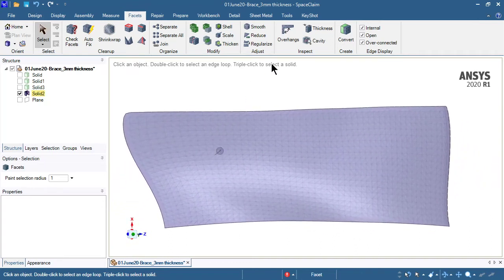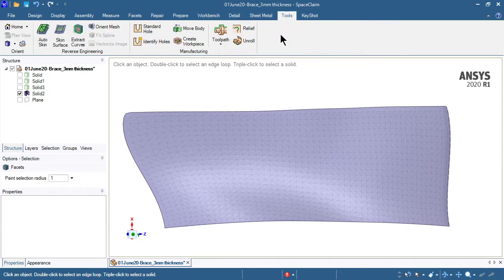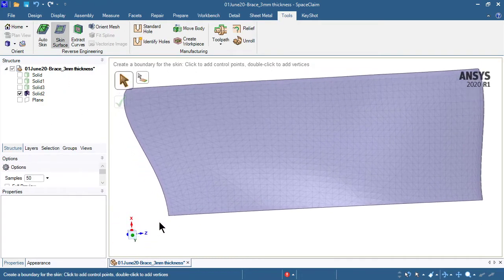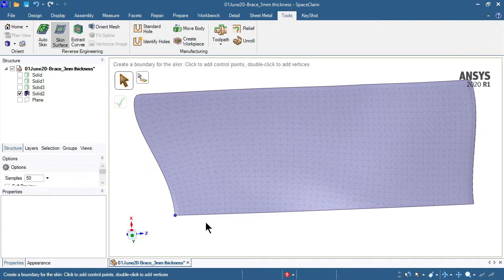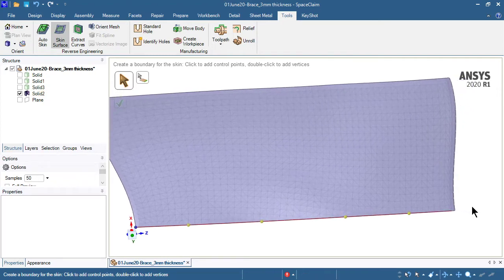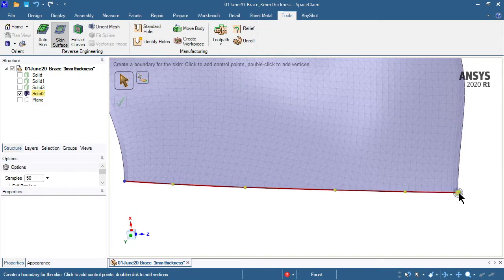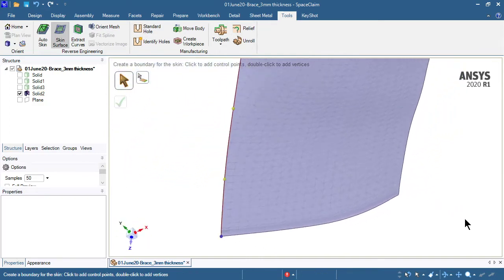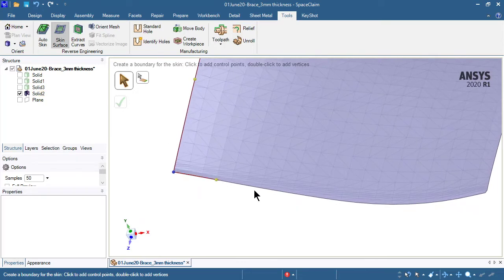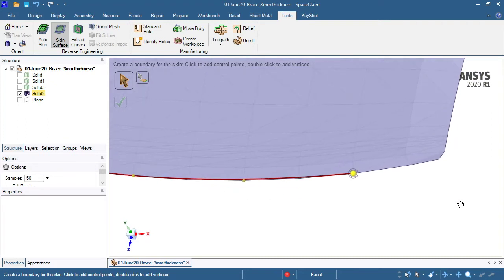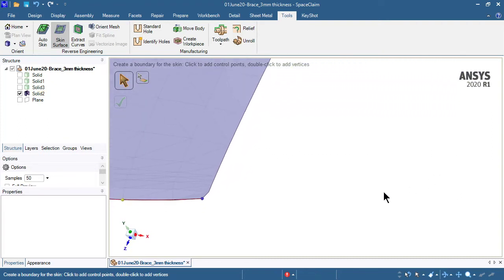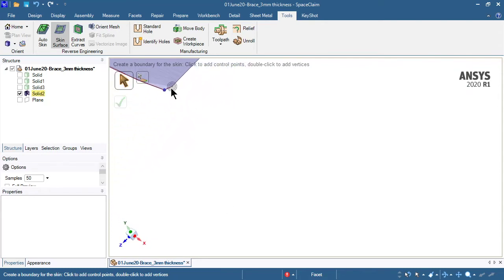Now the tool we're going to use is in the Tools tab, and it's called Skin Surface. So Skin Surface uses a double click for corners and then single clicks for side nodes, and then a double click for another corner. So as we go around here, single clicks, you might put points a little closer together when the curvature is higher, and a double click for a corner, and we're going to do a single click there.